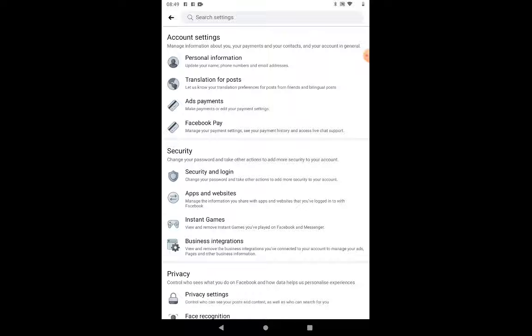So we've got personal information. We can put payments in there, but obviously you're not creating any adverts, so you won't need to put any payments in. We've got security, where you can change your password. Apps and websites, manage information you share with apps and websites you're logged into. It's probably not a huge issue on there.